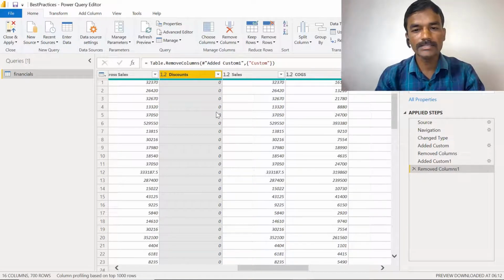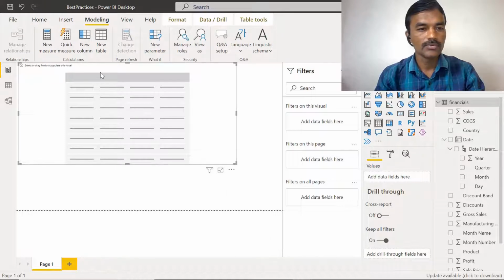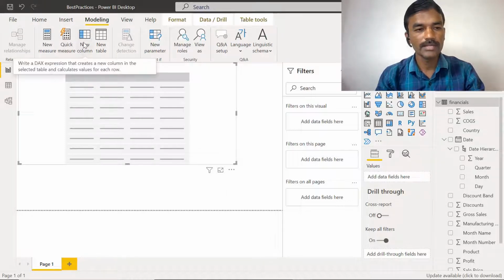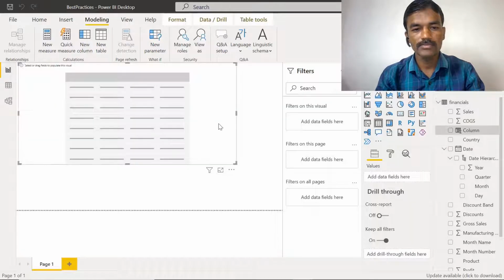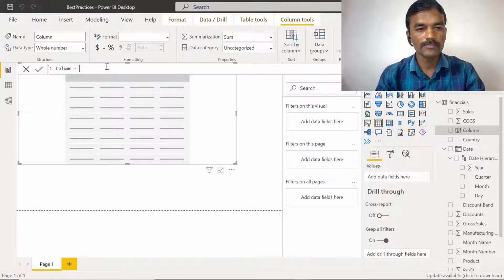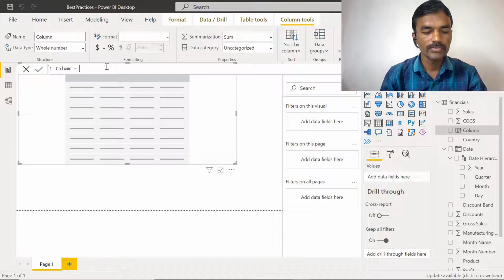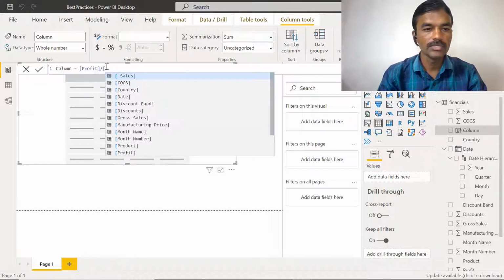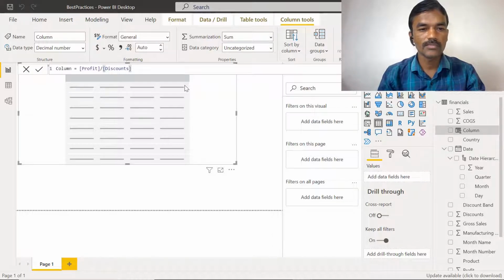Now, how can we handle this in DAX? Let's try to see this. Once we are in modeling, where we have just got the data loaded, we can click on this new column and create one DAX formula where we try to use this formula for divide. Let's see what happens when I take the profit column and use the discounts column. This is the normal division process, where I'm just dividing profit by discounts.